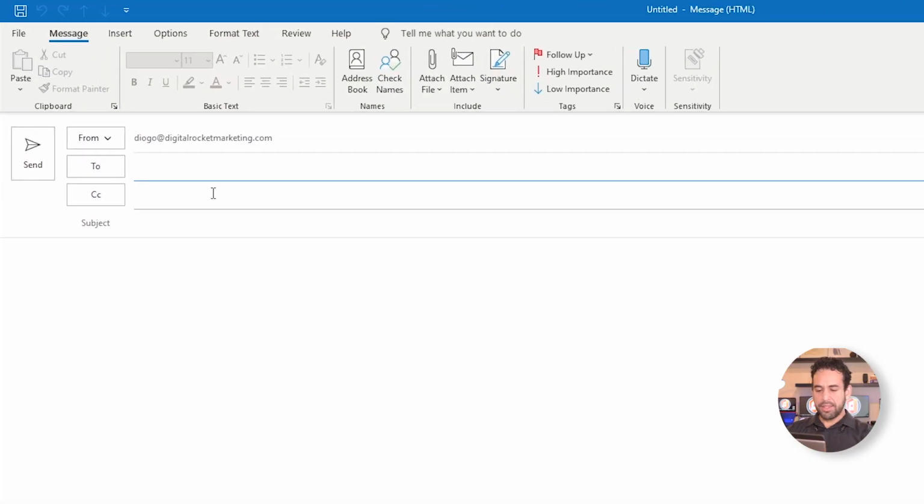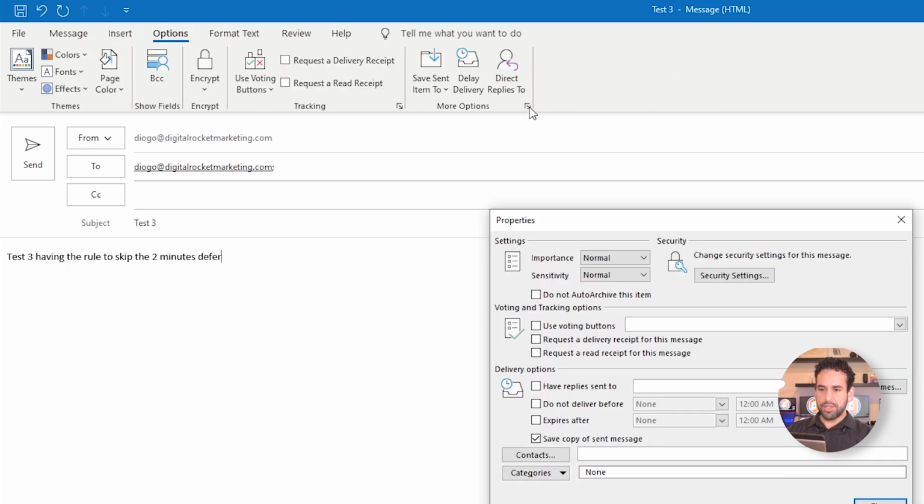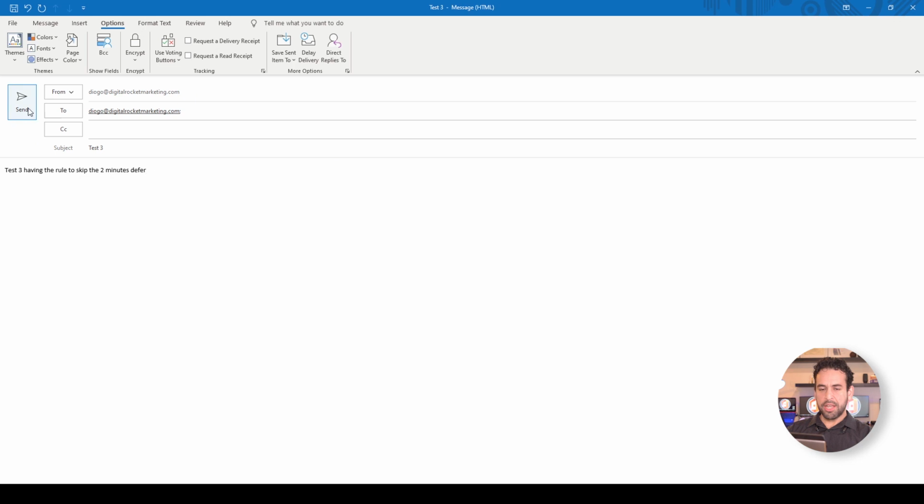Let's see the screen. Again, new email to myself. Let's call it test 3, and let's put here: test 3, having the rule to skip the 2 minutes defer. Alright, now we're going to click on options and click here on this little icon down here on the bottom right corner. Down here on this properties pop-up, on the categories button, choose the bring category. Remember, this is the one that we chose back there at the beginning. We're going to close and we're going to hit send.